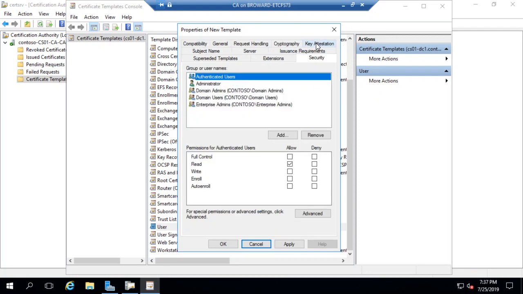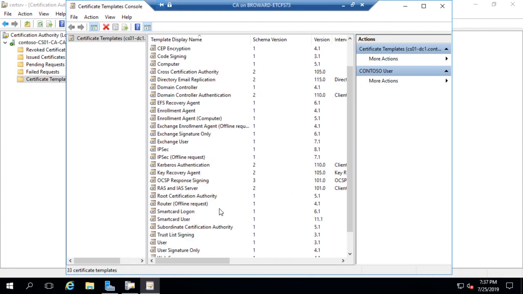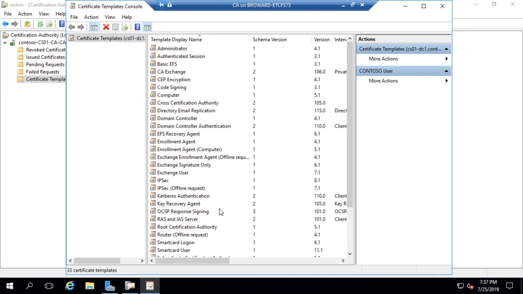Then lastly, under the Security tab, for authenticated users, enroll and auto-enroll. We want them to get certificates automatically, meaning when you sign in, any certificate you're eligible for, automatically grab them. So I'm going to do one for domain admins.